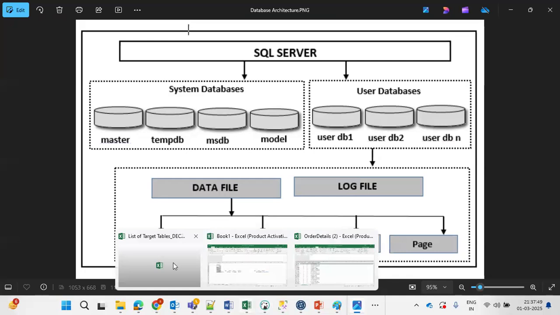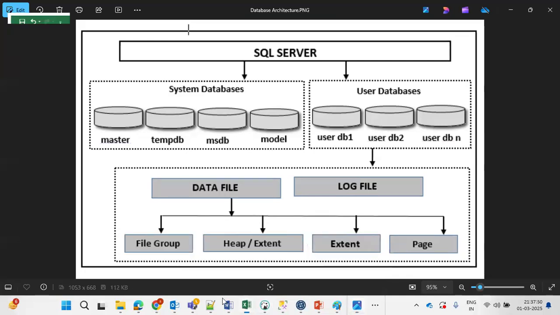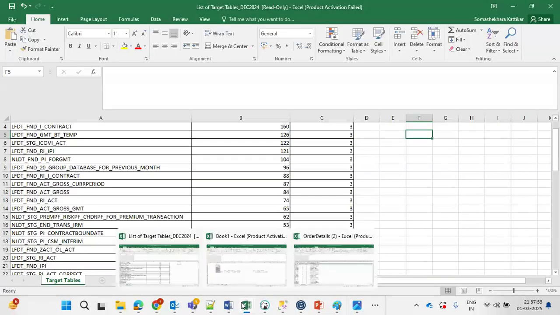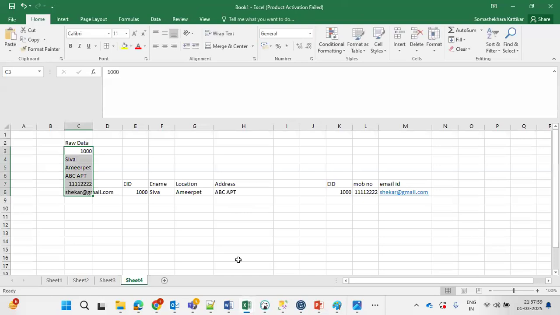1 second. I have a, even Excel, not this one.